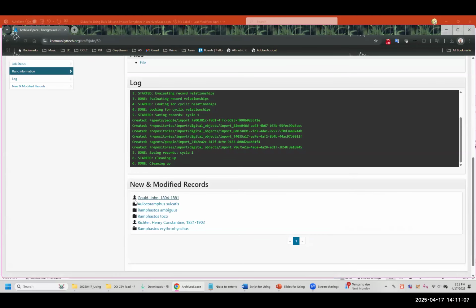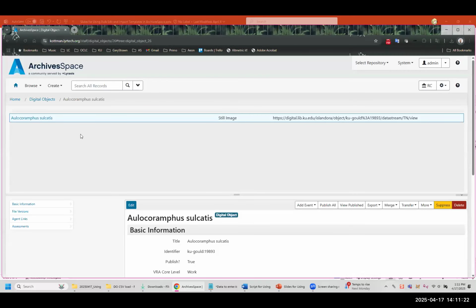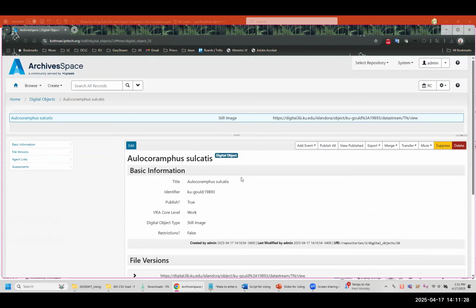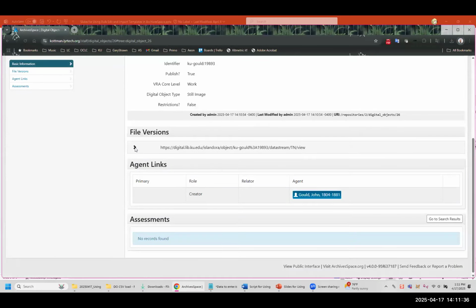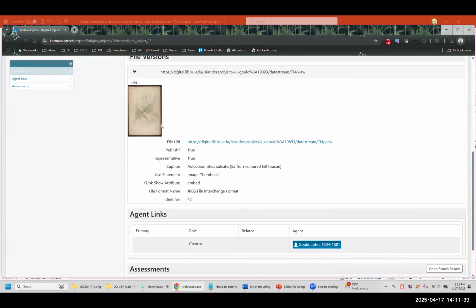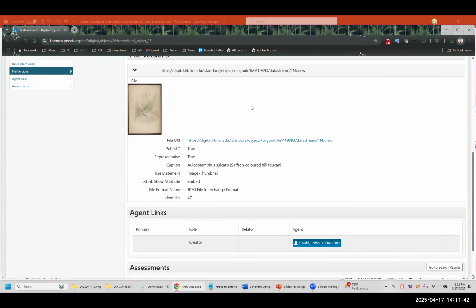And down here, it says that it created a personal agent for John Gould and Henry Richter, and that it created some digital objects with these names. So let's go look at that first one. So it is just the digital object. Ta-da. And here's the title, and it put in the identifier, publish is true, and the work and the still image, no restrictions. And it has the file version so that I have the lovely little bird picture there. Publish is true, representative, and here's the caption. And it's a thumbnail.